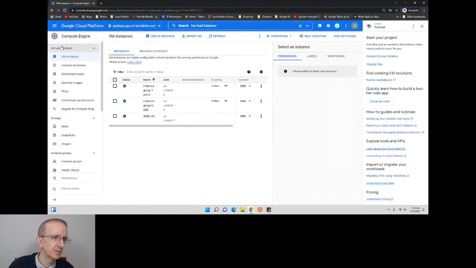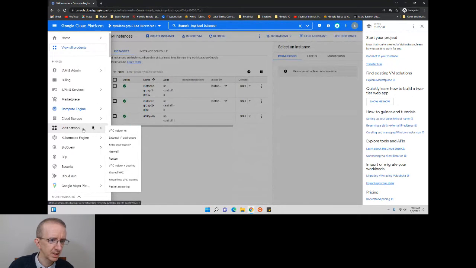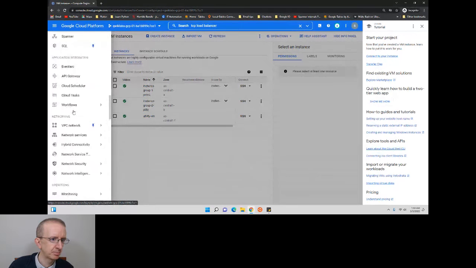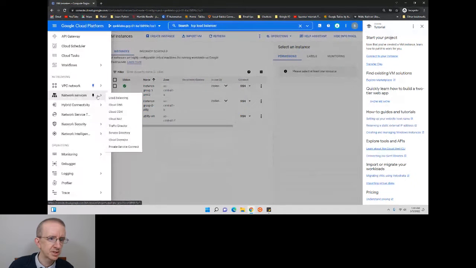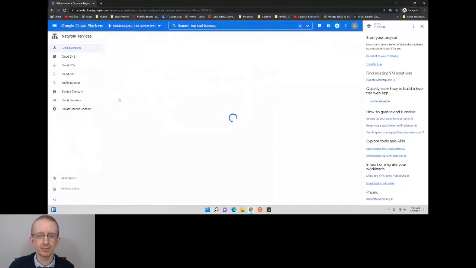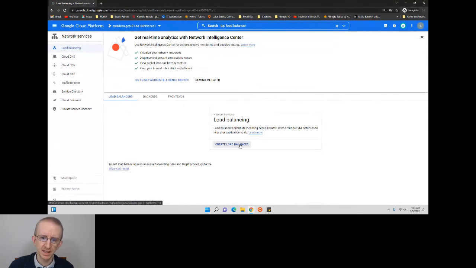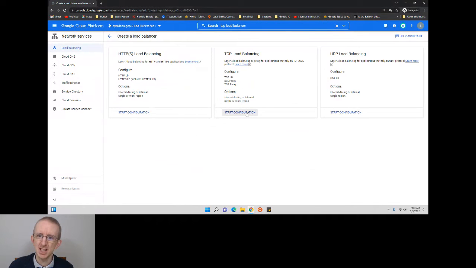Documentation. Well, okay. I'm going to go over here to the navigation menu, networking. I want network services. Let's go down to networking, network services, load balancing. And I'd like to create a load balancer, a TCP load balancer.